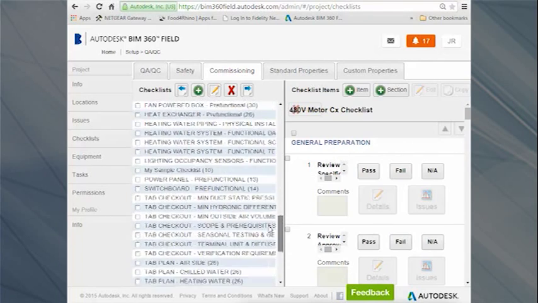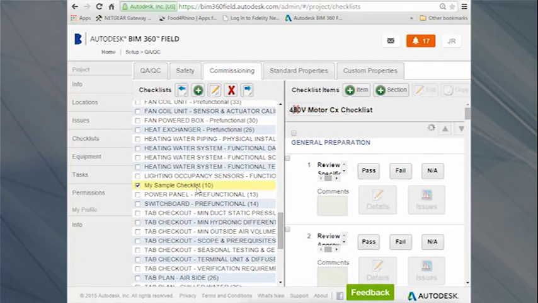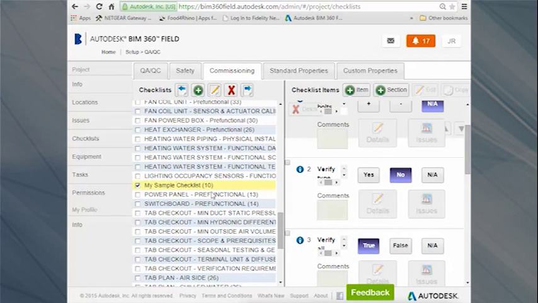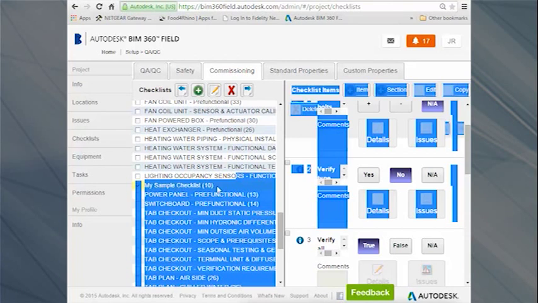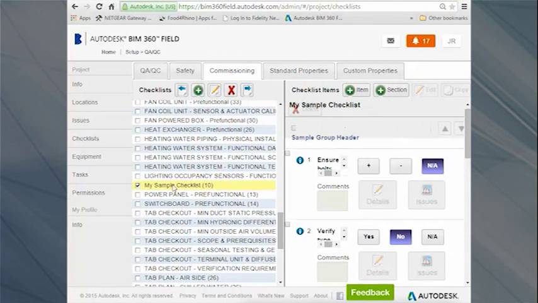So once it's uploaded, we can select the My Sample Checklist. Here you can add custom properties such as signature fields or any information that you want to be added to the header of the checklist.